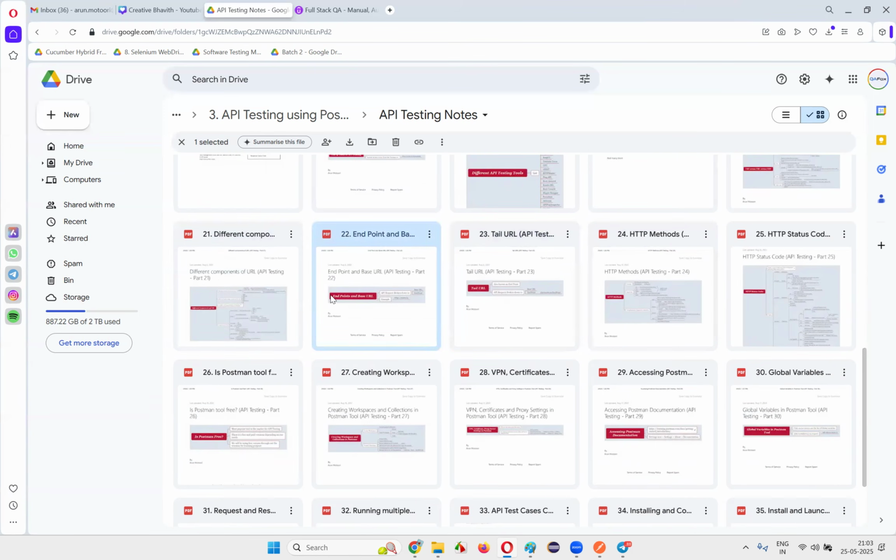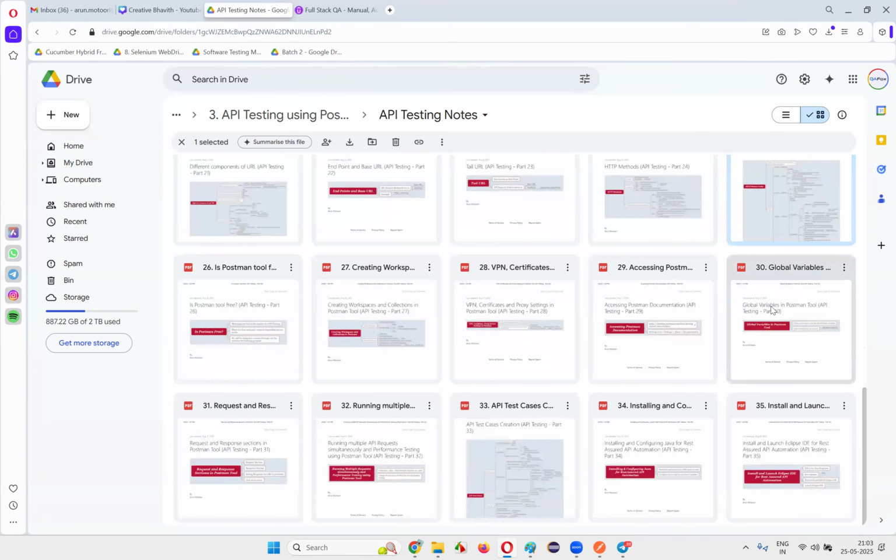The topics for the next weekend will be different components of URL, then endpoint. This will take a lot of time. That's why I'm not covering it today. If I could complete it in 15 or 20 minutes, I would have taken it, but it will take more time. So I'll make this a detailed session in the next weekend. And then we have endpoint and base URL and tail URL, and then we have HTTP methods, HTTP status codes, response status codes.